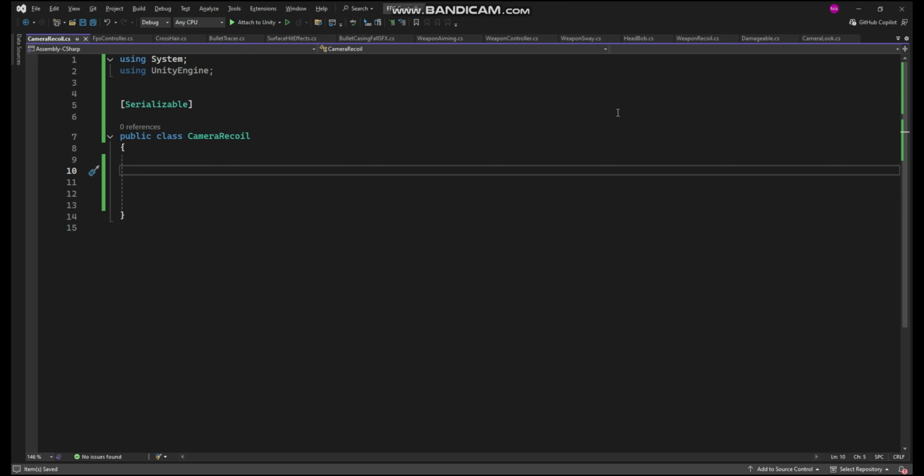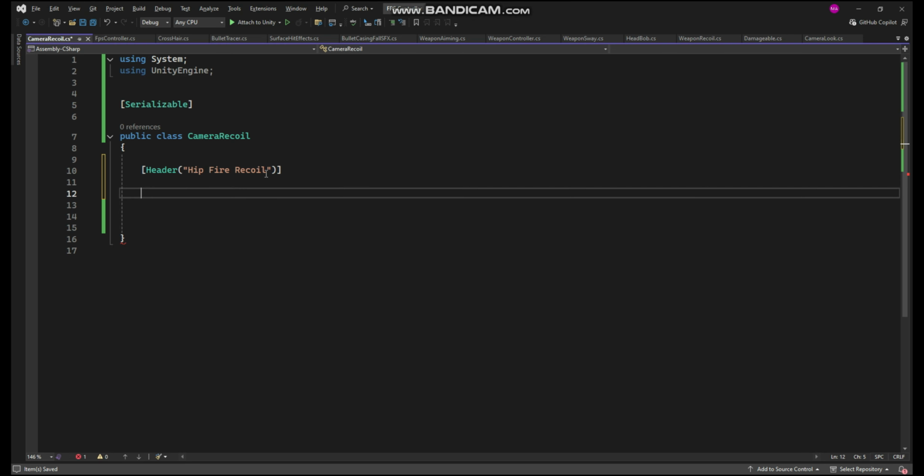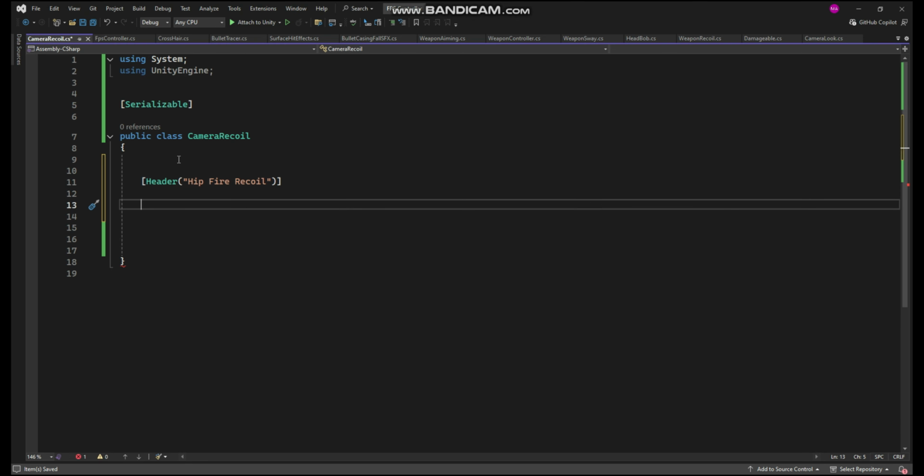First of all, we need values of hipfire recoil. So let's create a header, hipfire recoil. First of all, we need values for a minimum and maximum vertical recoil. Instead of using a single value, we'll use a range. So every shot feels slightly different.